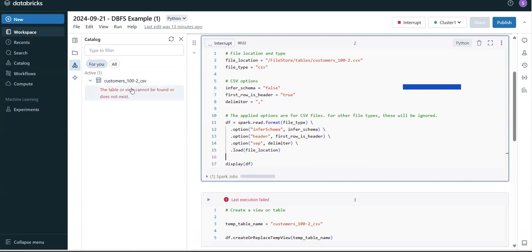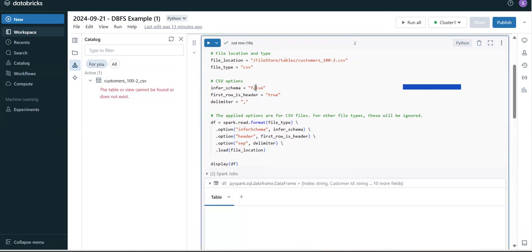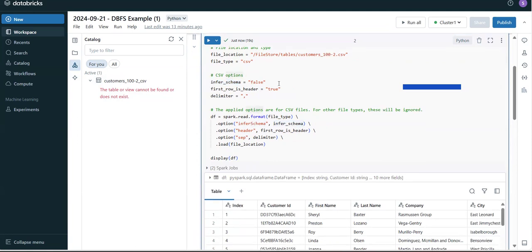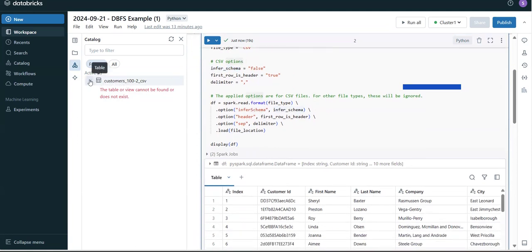So here the table view cannot be found or does not exist. The reason is we are not inferring or storing any schema. So that's why it is like this.